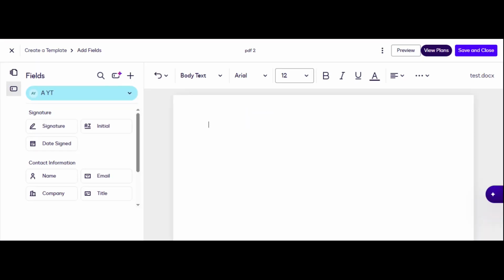This will open the document editor where you can place the necessary fields onto your document. On the left-hand side, you'll see different field options like signature, date signed, text, checkbox, and more. To add fields, simply drag and drop the elements onto the document where you want them to appear. For example, drag a signature field to the signature line, add a date sign field near it, and include any text fields if the signer needs to fill in information.